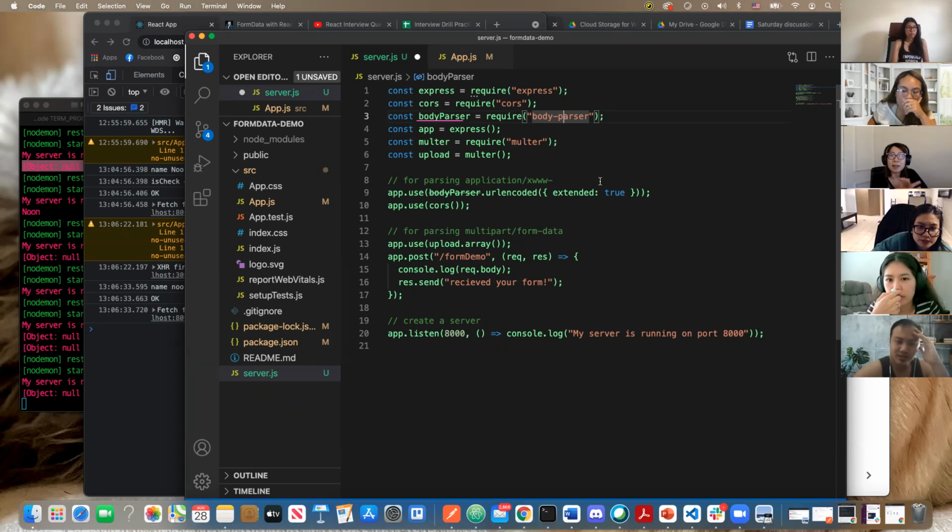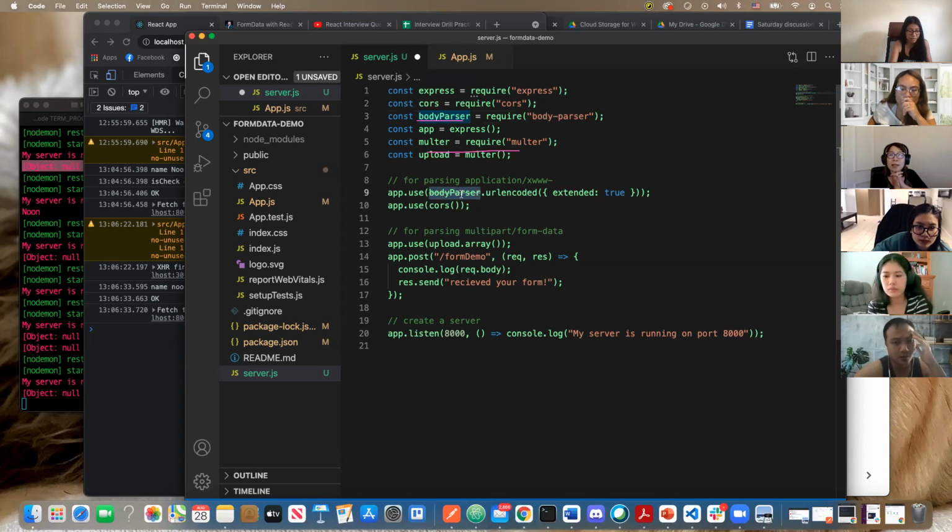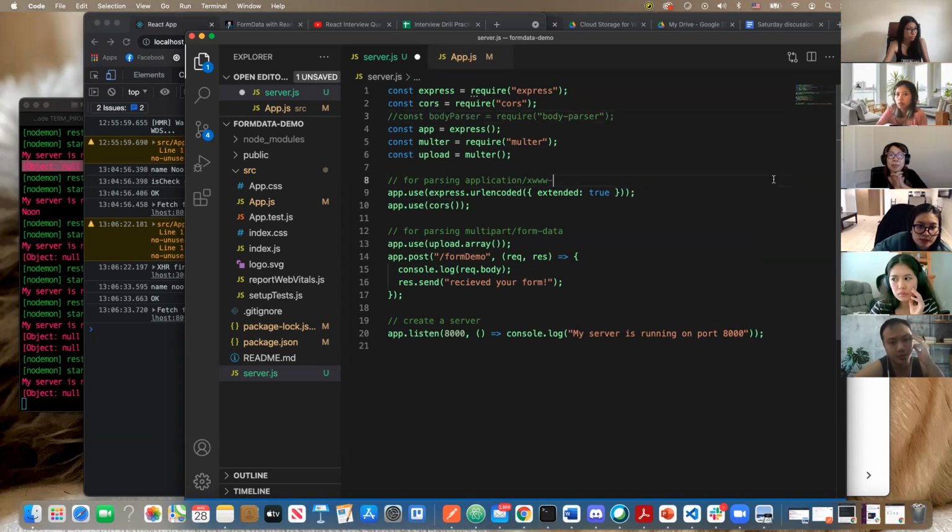This method is no longer used; it's deprecated in Express. Can you hover over body parser again? They say take it off because you can use Express instead. Instead of body parser, you put Express. It works. It's already built into Express, so you don't need body parser. It was built in before, they took it off and then they put it back on.